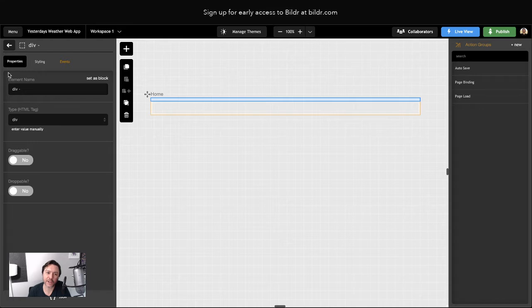So we drop a div on, and now I have an element on the page, but again, it's just a div. It's blank. It's nothing, like a container, you could think of it as. You don't see anything here, but it is highlighted, and we see that we have an element name. I can choose the type of tag it is. So you can see already that Bildr is geared towards coders in this way. If you know code, Bildr is going to be a dream. You're going to pick it up, go through this stuff, and it's going to make perfect sense.